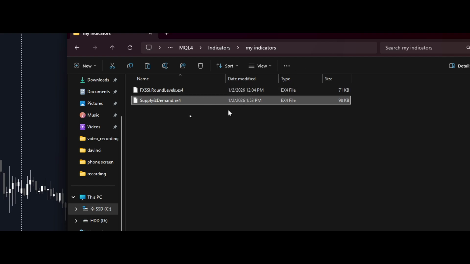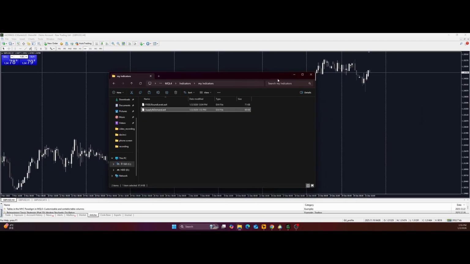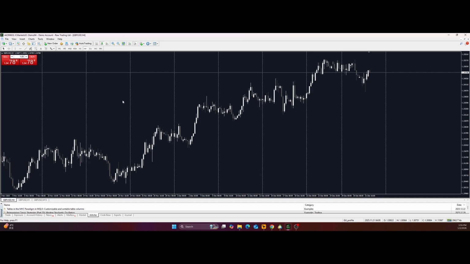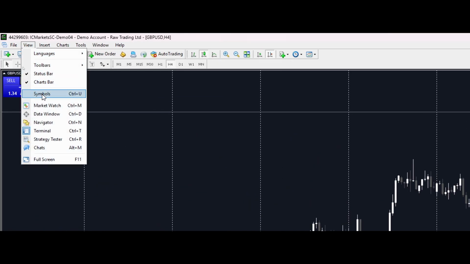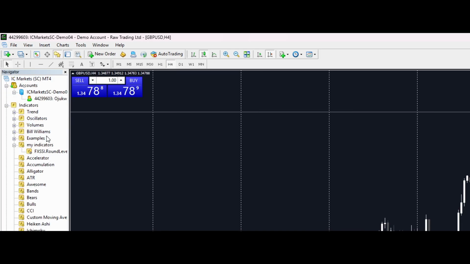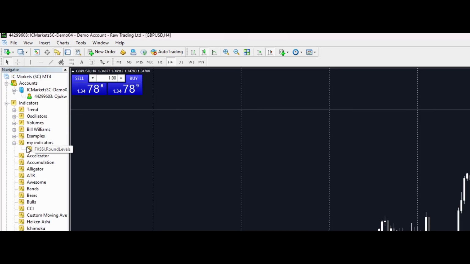So once we are done, we'll close this window. Then to activate it and add it to the chart, first you need to open your Navigator. If your Navigator panel or tab is not showing, you can open it by going to View, then Navigator. Then your Navigator window is open.